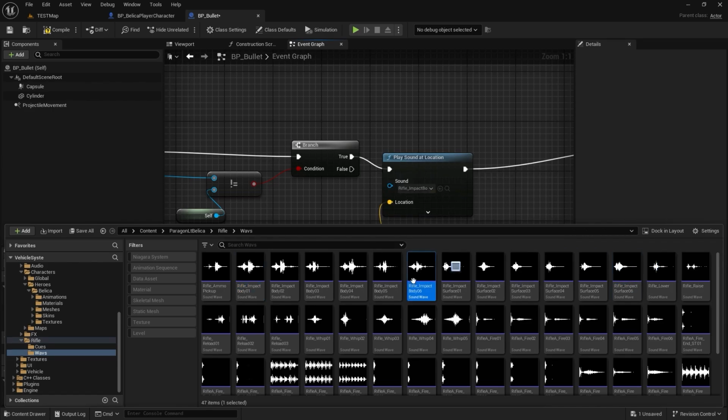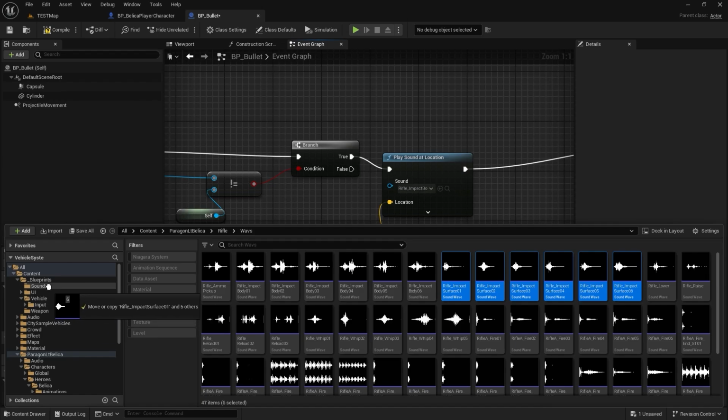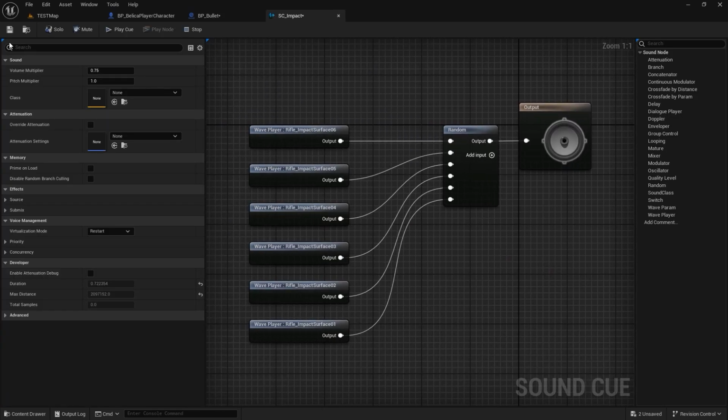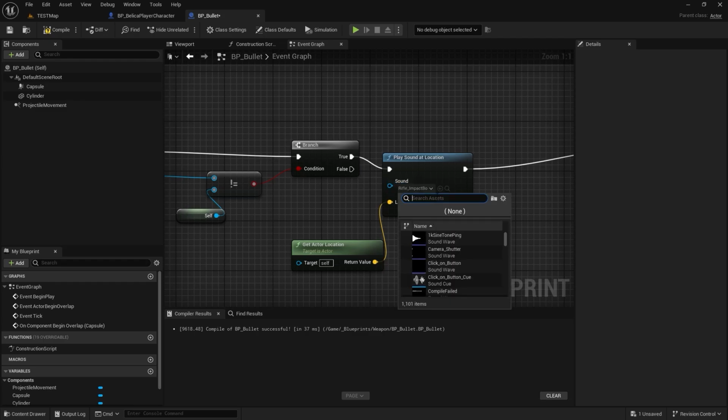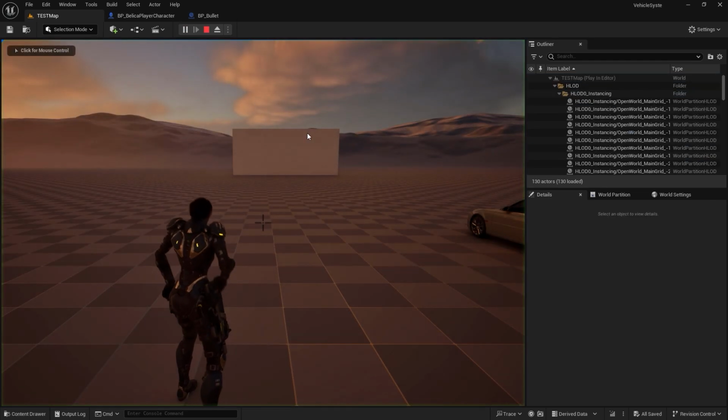I'll select these, bring them to the Sounds folder like this, and move them there, or maybe copy. I'll name this one Impact. Then I can select all of them and create a single sound cue from them, Sound Cue Impact, like this, and then I can bring in a Random node. That's the correct one. I'll compile and save everything, and then here I can select Impact, or search for sound cue, and here we have this Impact. So now if I compile and save everything, when we hit something, we have the impact sound as well.